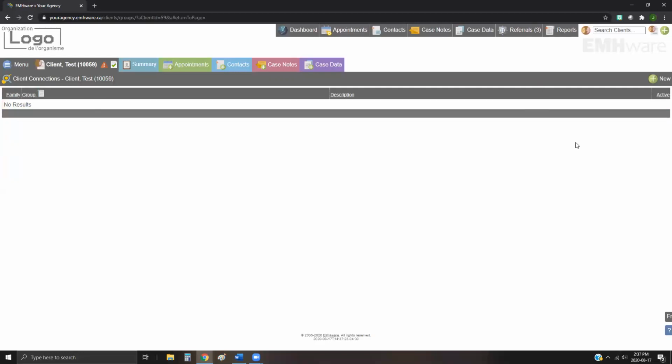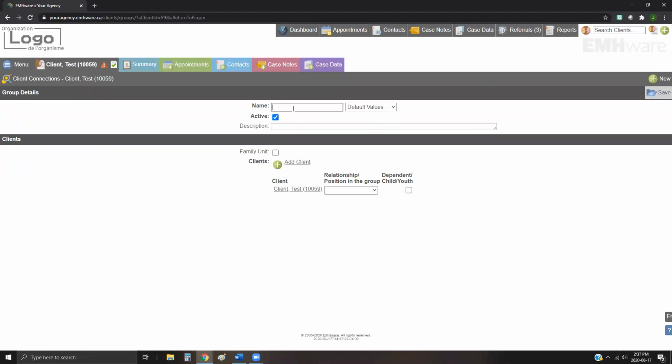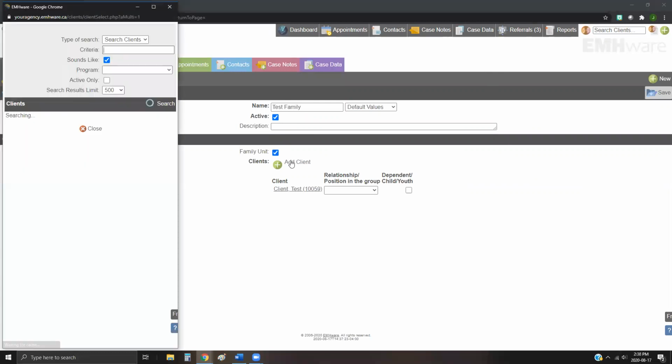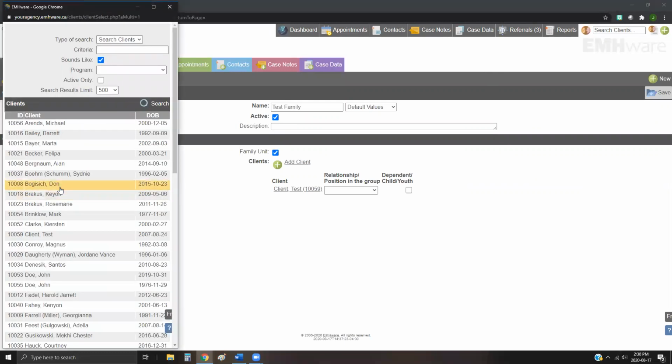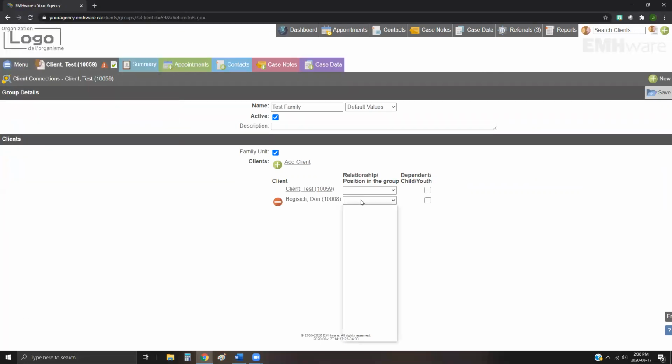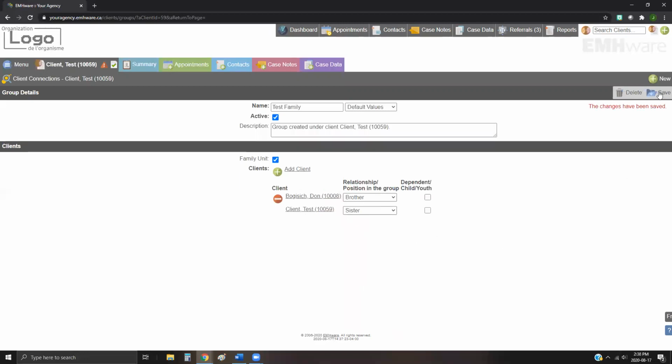So I'm going to come in here and I'm going to add in a new one because this client doesn't have anyone. We do have to give it a name. So I'm going to just create a family unit. So I'm going to say test family, and I'm going to add in a client. I'm going to say that this client here is the brother of my client. So then once I've selected my client, I do have to pick their relationship or position in group. So I'm going to go ahead and say that my client is the sister, this client is the brother, and I can add in as many clients as I need to. And then I'm just going to click on save.